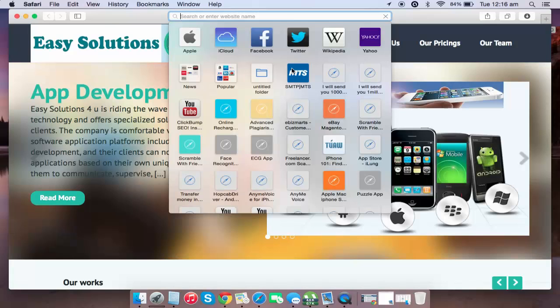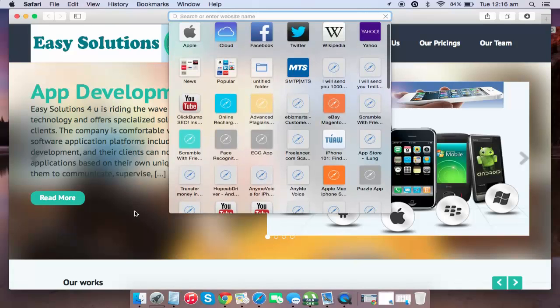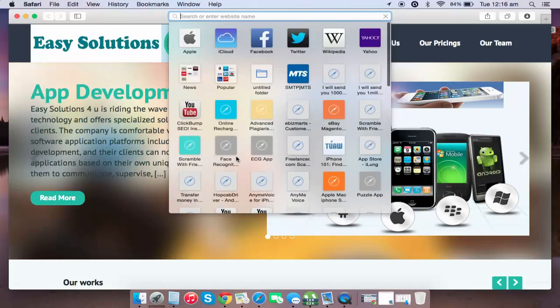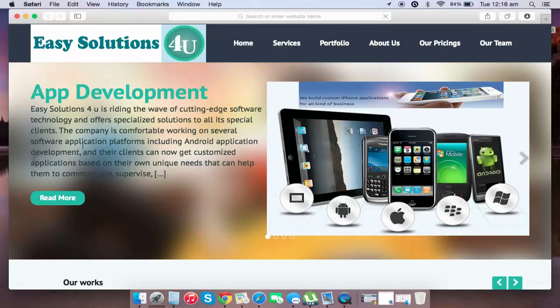Navigation through Safari becomes a lot easier with stuff like that. So it's a very great feature that is worth mentioning.